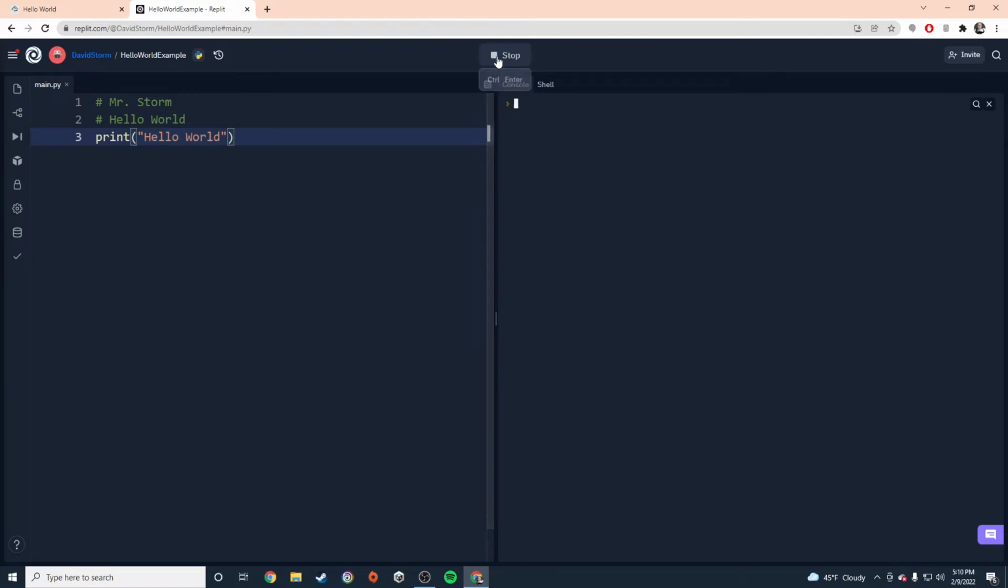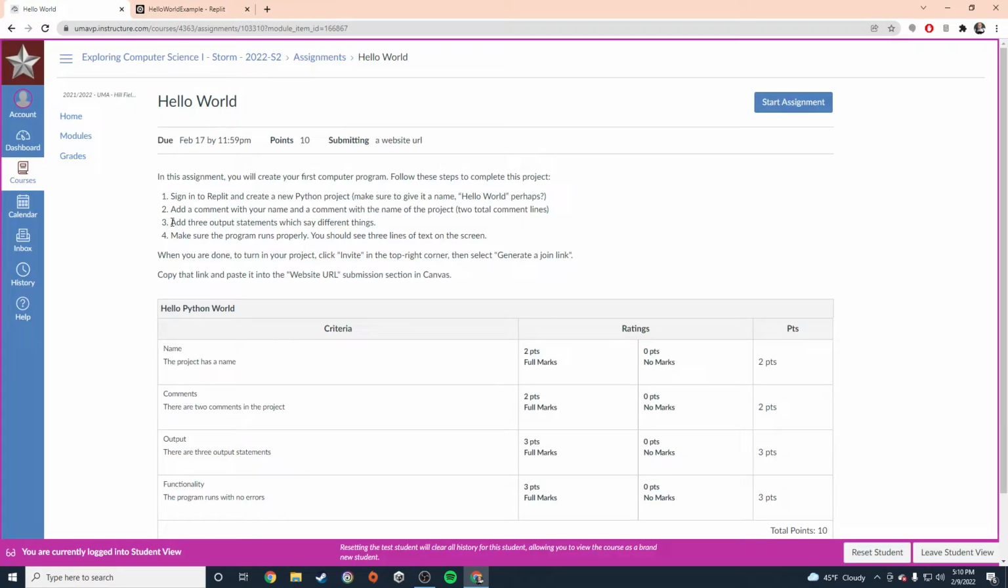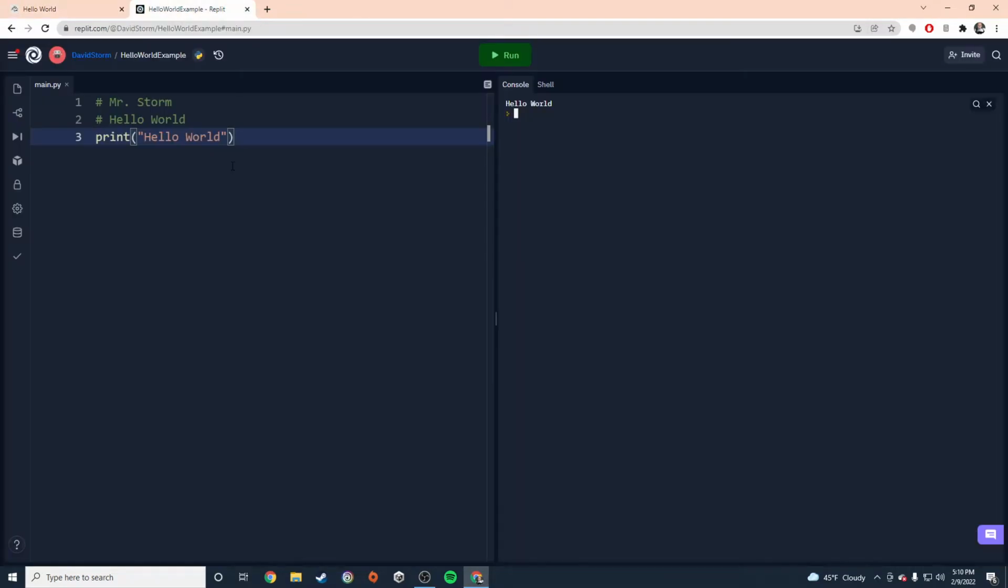So I'm going to go ahead and hit run and see if that works. And it does. Look, now it says, hello world. Okay, cool. We're already almost completely done with this assignment. If we look here, step 3 is to add 3 output statements, which say different things. So I already have 1 output statement. So now I need to add another 2.